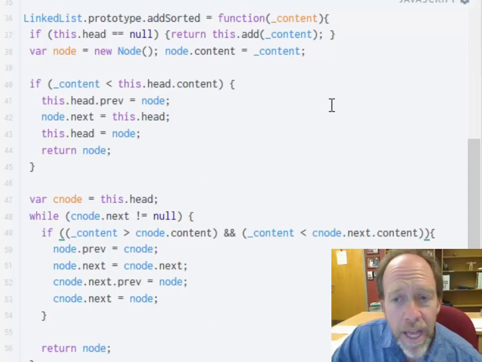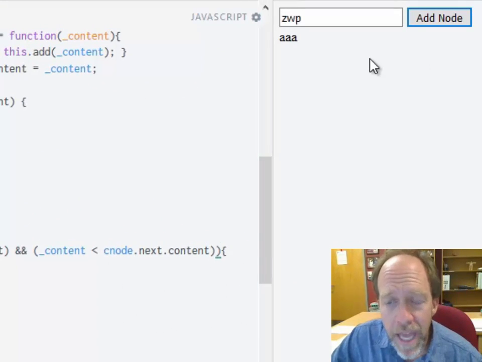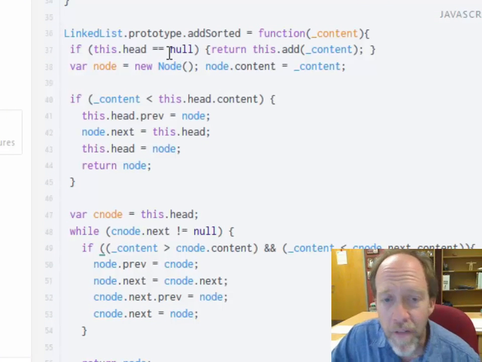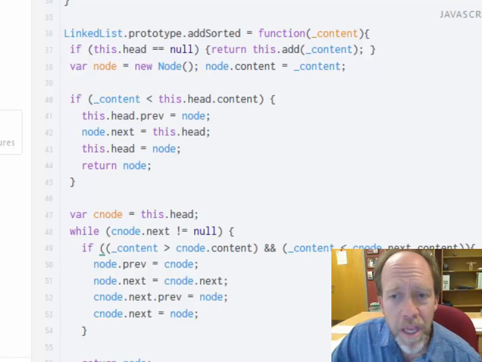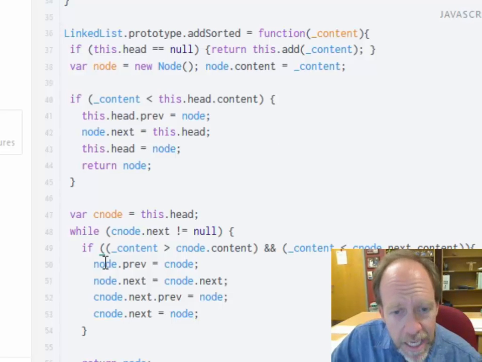But what did happen was, and let's run again, what did occur? When I clicked AAA, it added. So the trivial case, the head being null, that worked. Now, we've got a number of ways that we can trace this. Now, if I add ZWP, that one there should have been the situation where it actually adds here. In other words, the content was not less than head.content. It was greater than. So now it should have gone into here.